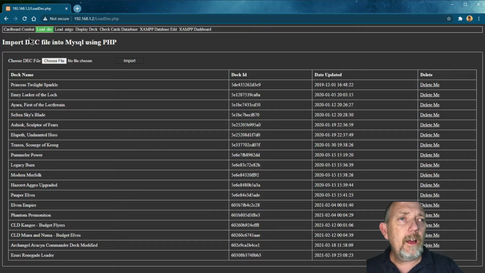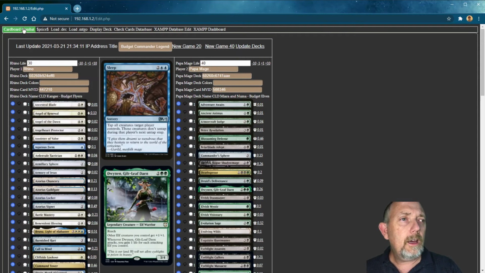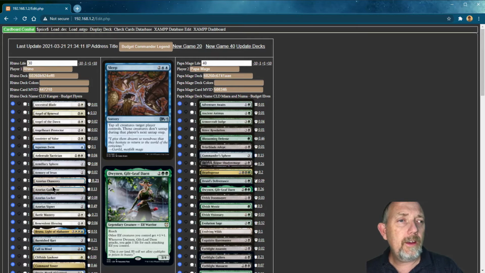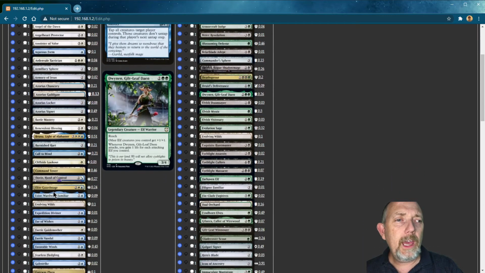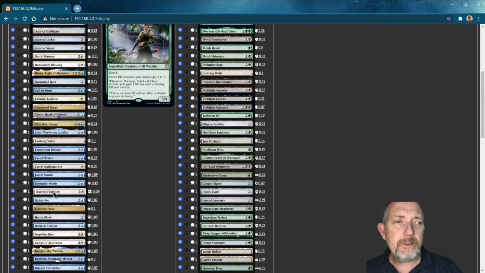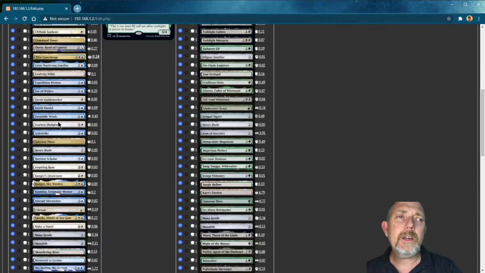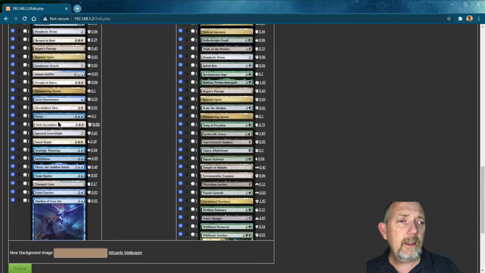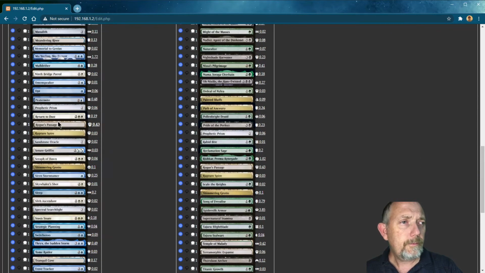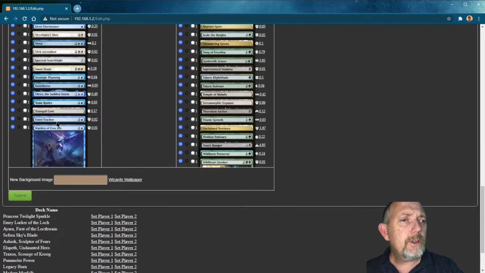Now, one thing that I do want to show you is that at one point we had the decks listed just by name, but this way, with us displaying the top of the card, it really helps us find those cards a lot faster, especially when it's a commander deck. And I do want to show you another thing.